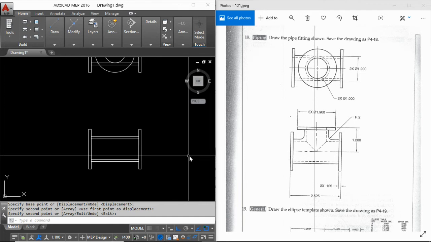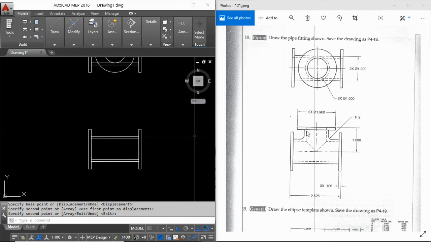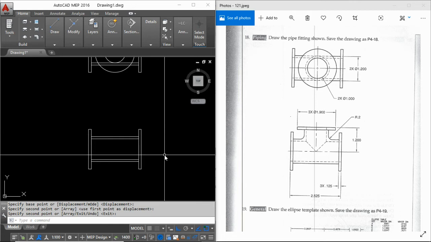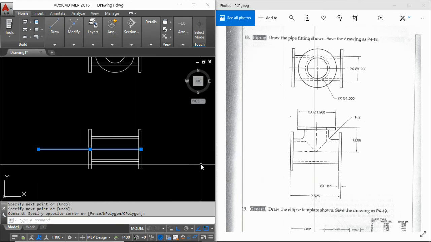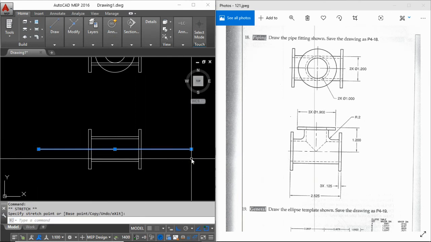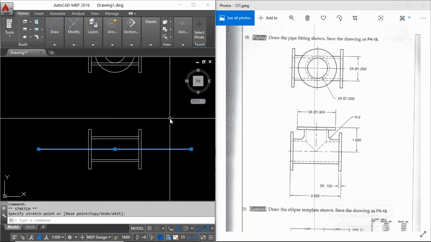What else do I know? Do I need to know? The top of the flange is 1.2 units from the center line of the pipe. So I'm going to draw another reference line that goes to the middle of the pipe. I'm just going to extend it here so that I know that that's my reference line.